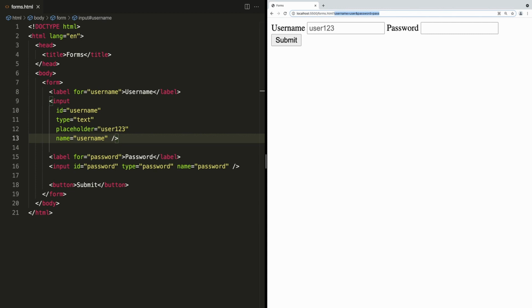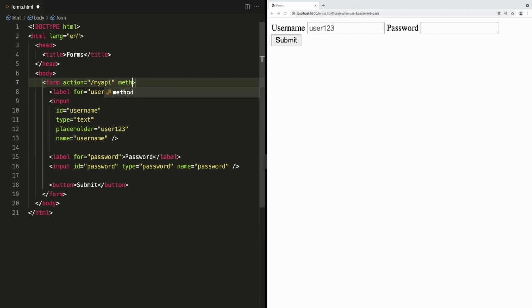And this is the default behavior, but we can actually customize this using the form element itself. So on the form tag, we can add some attributes here. First being the action, and this says, where do we want to send this data? So maybe I want to send it to /myAPI. And then we can say, what method do we want to use?